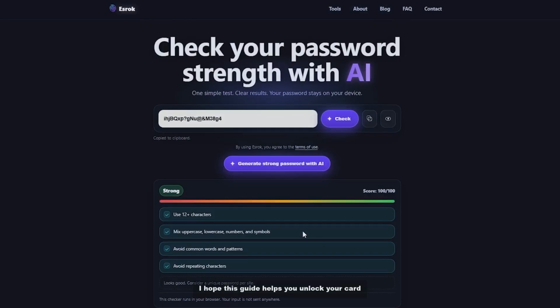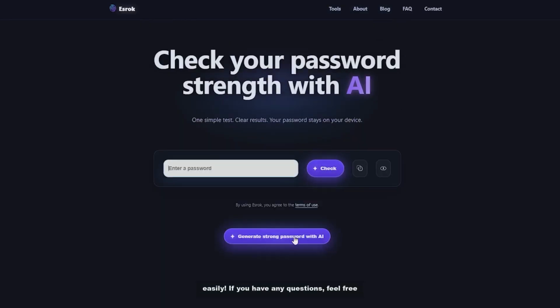I hope this guide helps you unlock your card easily. If you have any questions, feel free to ask.